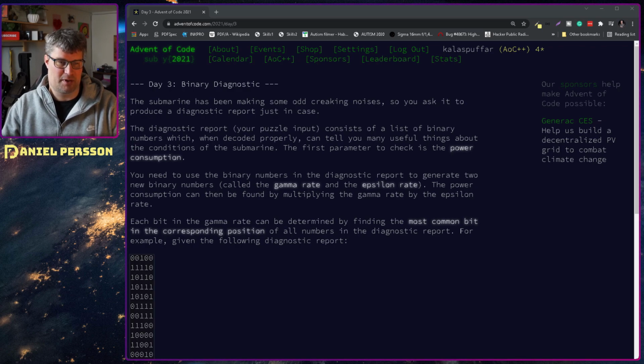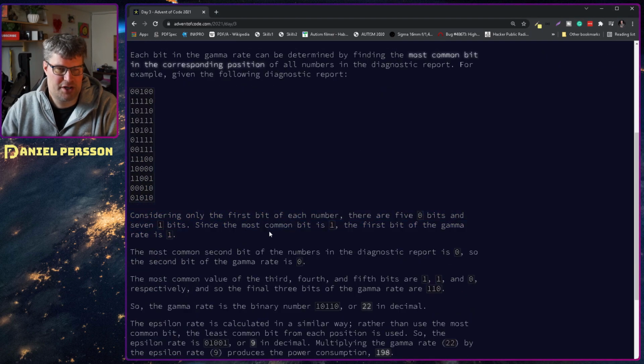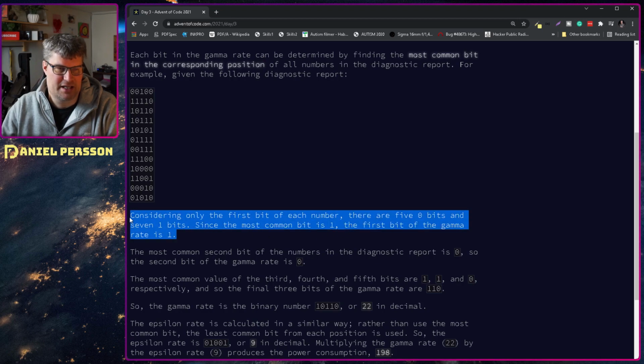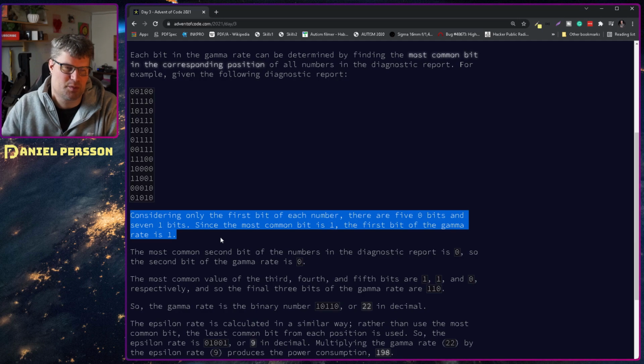For example, given the following diagnostic report. So we have a bunch of numbers here. Consider only the first bit of each number. There are 5 0 bits and 7 1 bits. Since the most common bit is 1, the first bit of the gamma rate is 1.